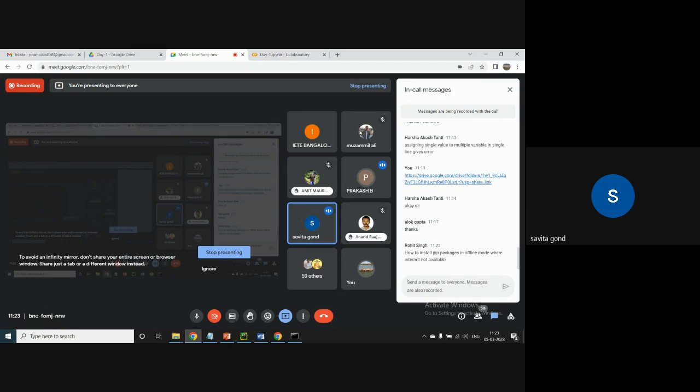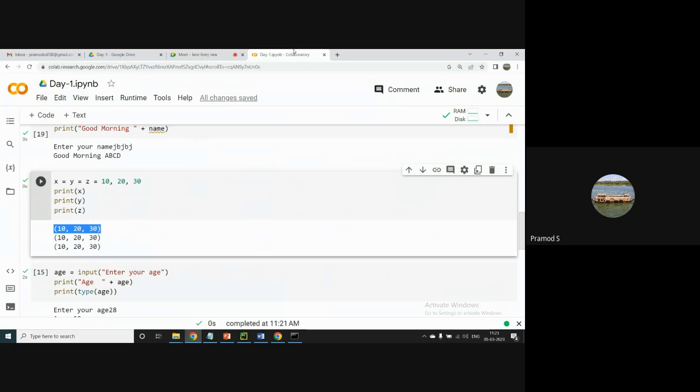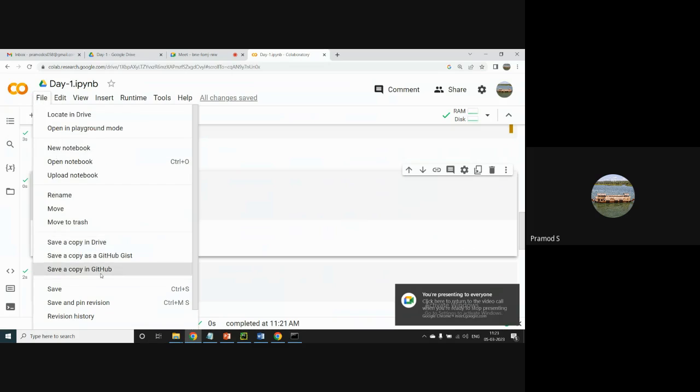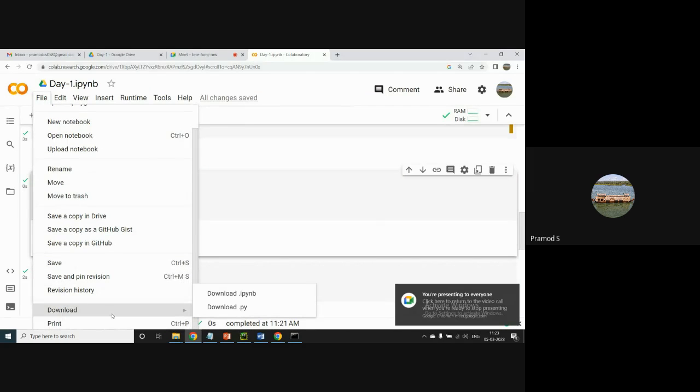Pramod, sir, I have one doubt. Whether this notebook can be saved for future use? Yes, sir. You can save this one. You have multiple download options: .py to run as a Python file, or if you want to run in Anaconda or in Google Colab, you can share it as a .ipynb. So this is the format for that.